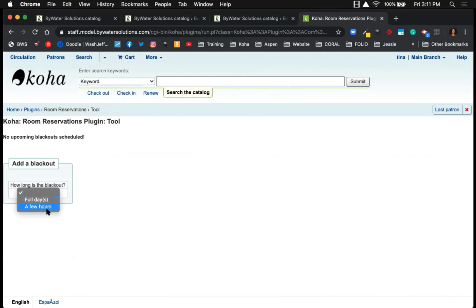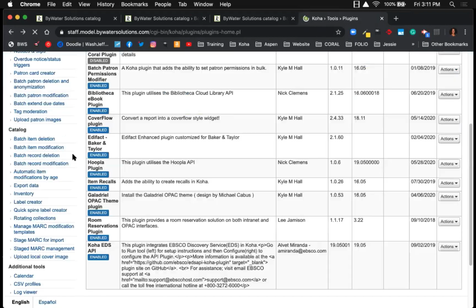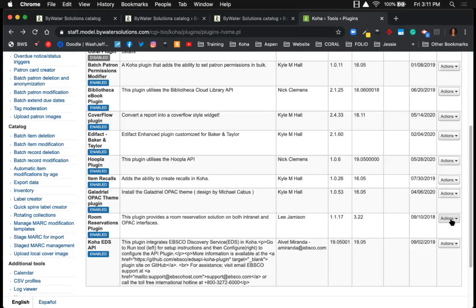You can also do it for a couple hours. So let's say the morning of next Monday there were exams and nobody could reserve rooms. You could just add blackouts, meaning no one could reserve in those particular rooms.